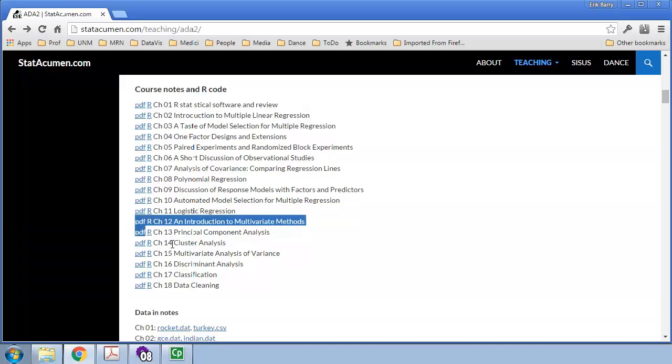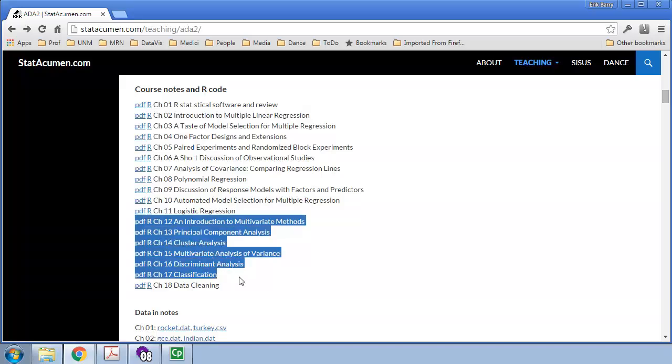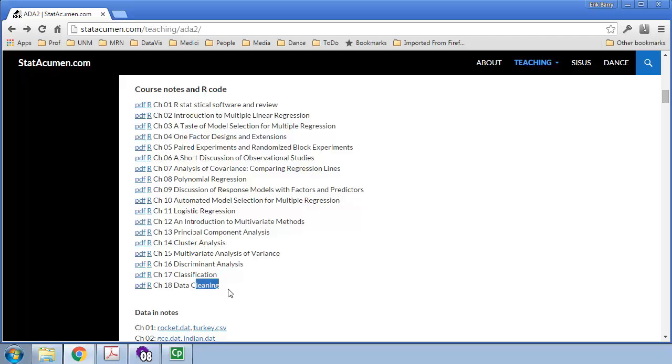And then the rest of the semester is on multivariate methods. What happens when you have a response with more than one variable. And so that's where principal components comes in, cluster analysis, and so on. And if we have enough time, we'll also spend more detail on data cleaning and writing code to automate those procedures.